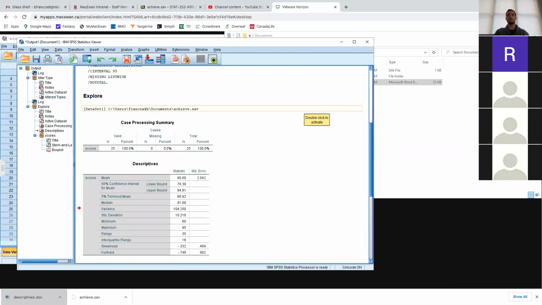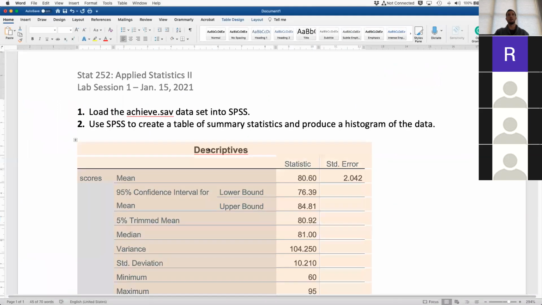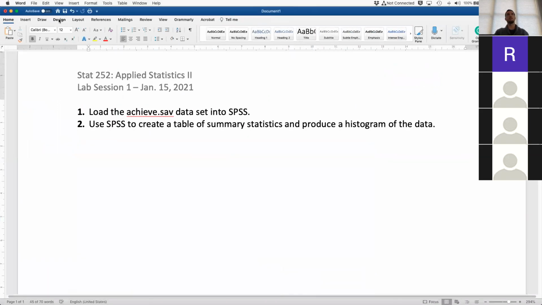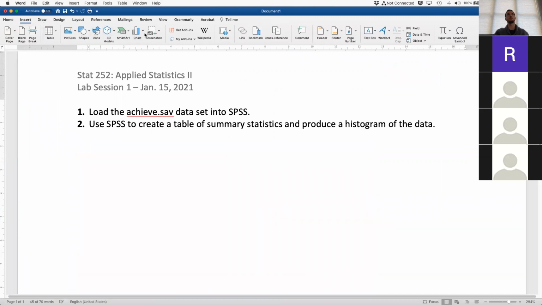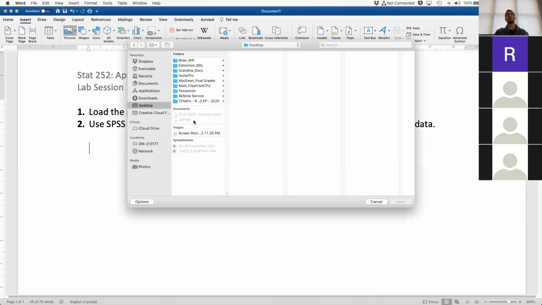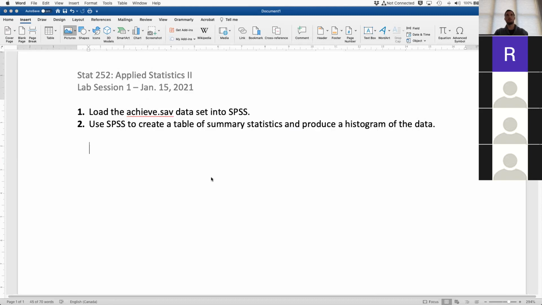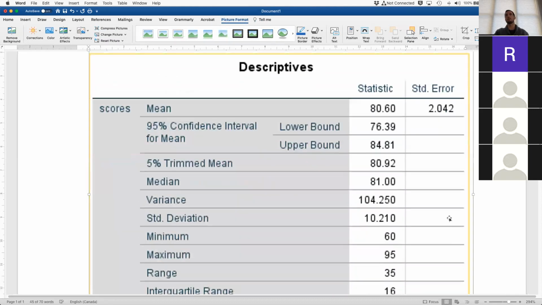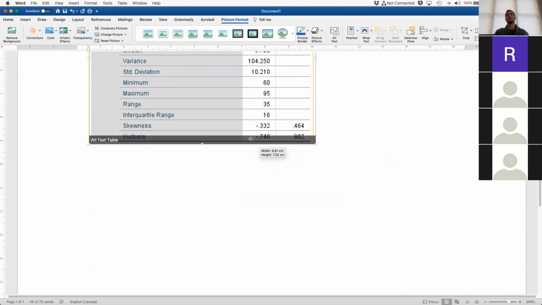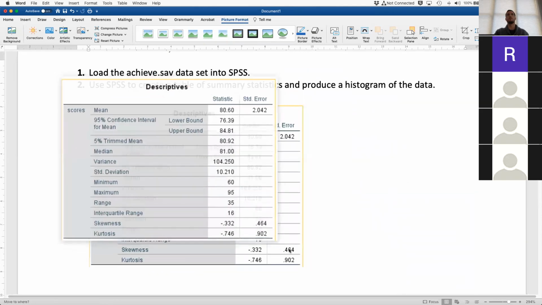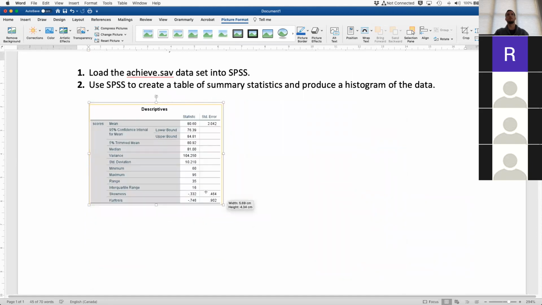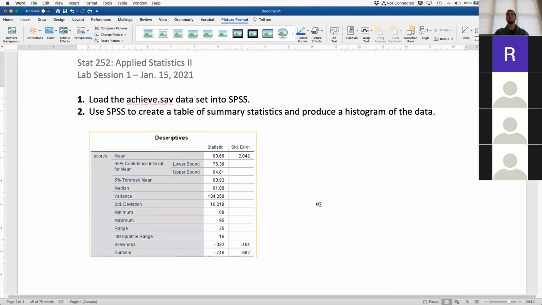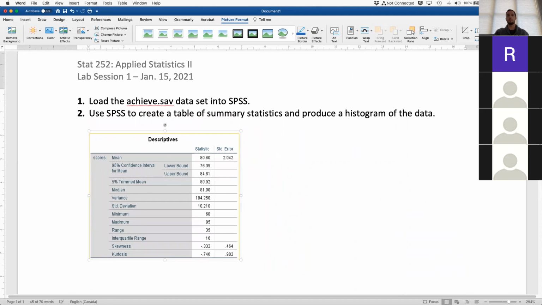Okay, and then once you do that, it should save on your desktop. And inside of your machine, you can insert the image from wherever you saved it. So a picture from file, and then you can insert the screenshot. Okay, so that also works. Okay, so now we have some summary statistics for our data set.